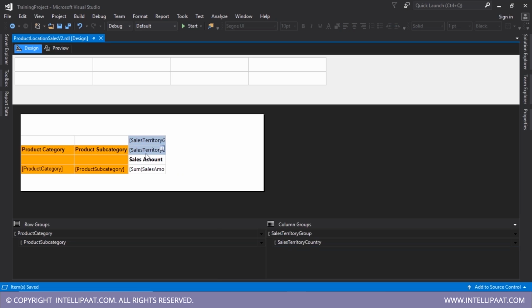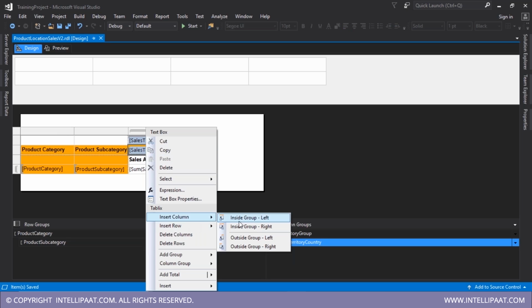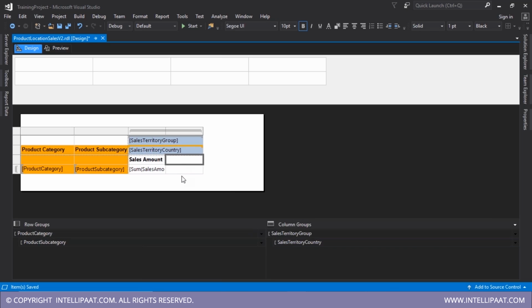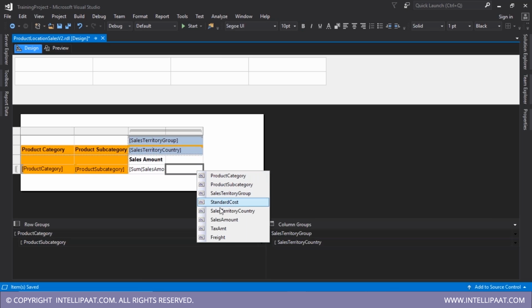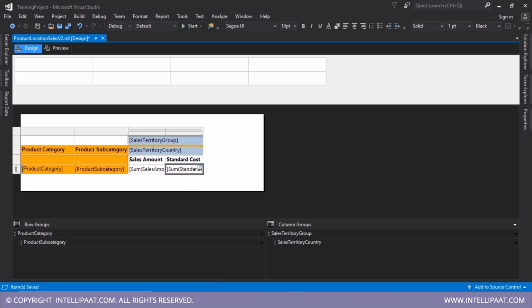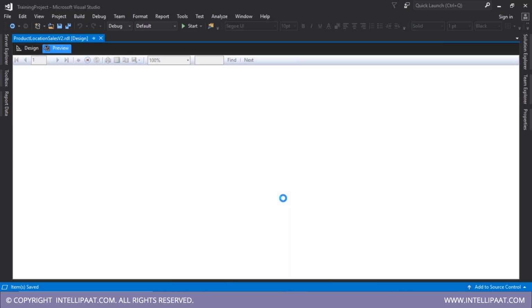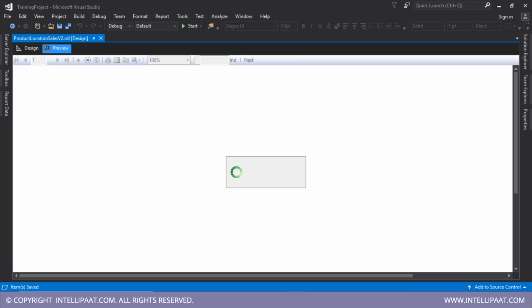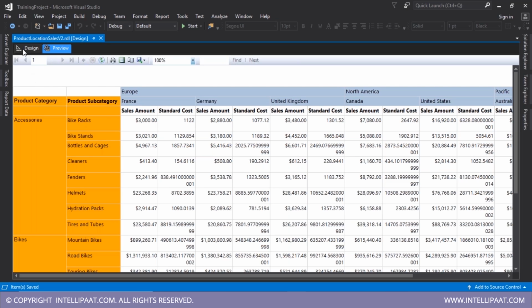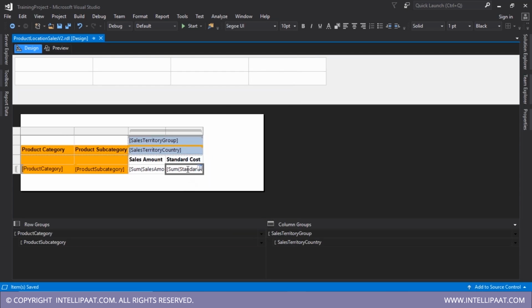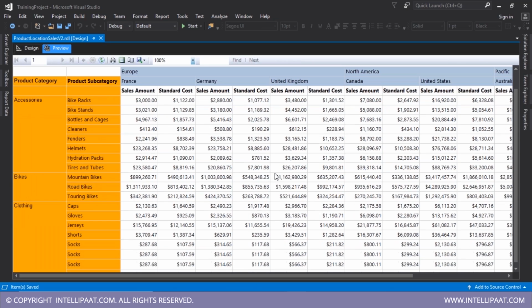Okay, one more column, inside the group, towards right, inside the group. And here I will choose cost, standard cost. So now I show both sale value and cost. So cost is not formatted. Let's format that. Now this report is too lengthy.